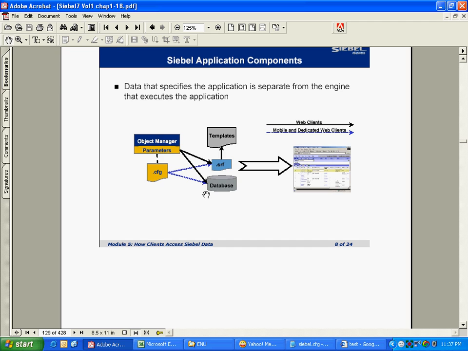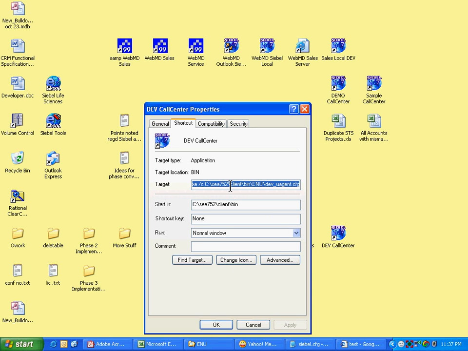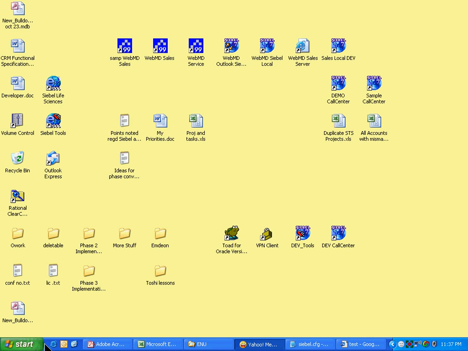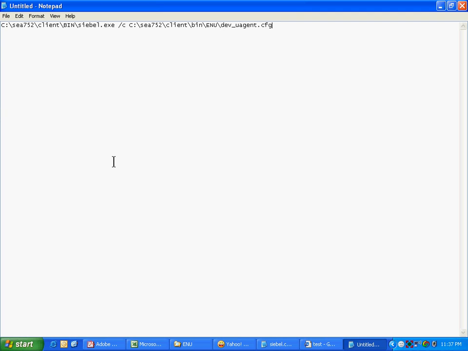Go to an icon, right click and click on properties. I copy this thing and put it in a notepad. See this thing, this is the Siebel engine, the siebel.exe file. When you are rolling out new Siebels, when you compile Siebel, you don't generate a new siebel.exe, you generate a new CFG file. Do you remember when you used to code C++, you compiled new programs and generated new exe files? In Siebel you don't do that. In Siebel when you compile, you generate a new SRF.